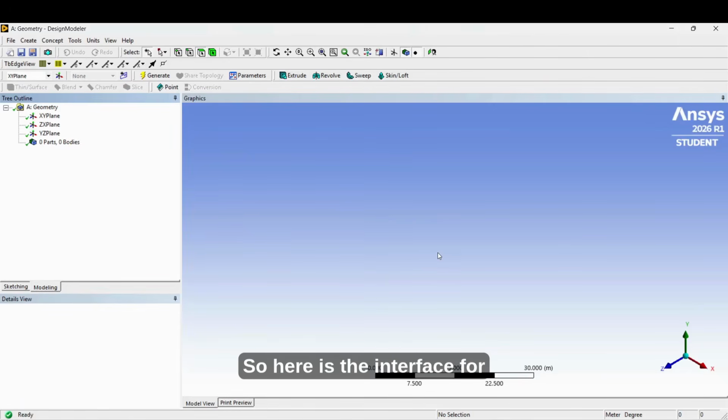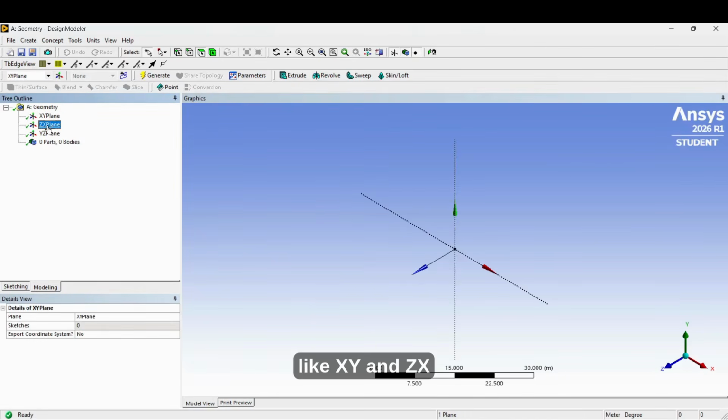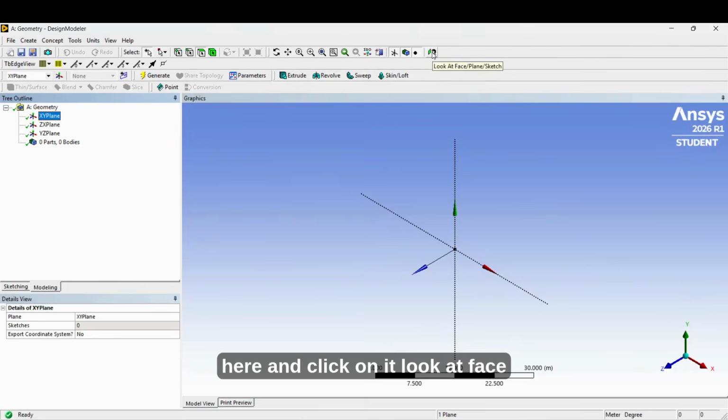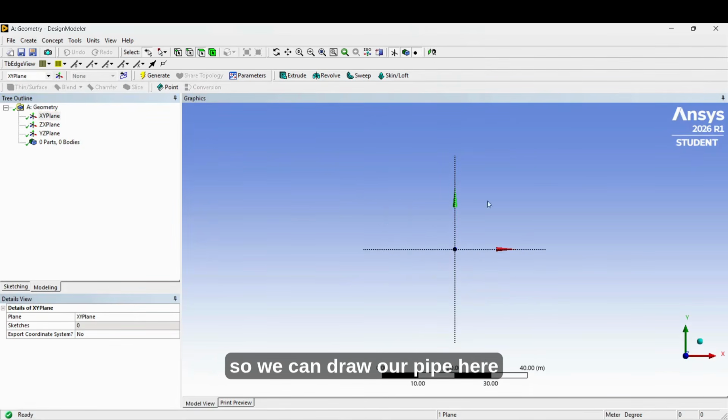So here is the interface for Design Modeler, and on the left side you will find this tree outline. It has this geometry with three planes like XY and ZX and YZ. So let's start with XY plane, and we need to go to this button here and click on it. Look at face plane sketch, so we can draw our pipe here.